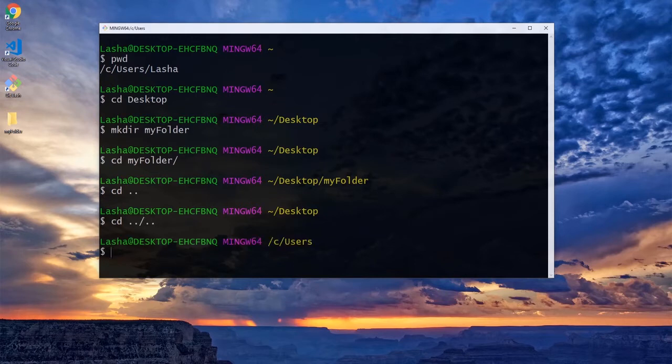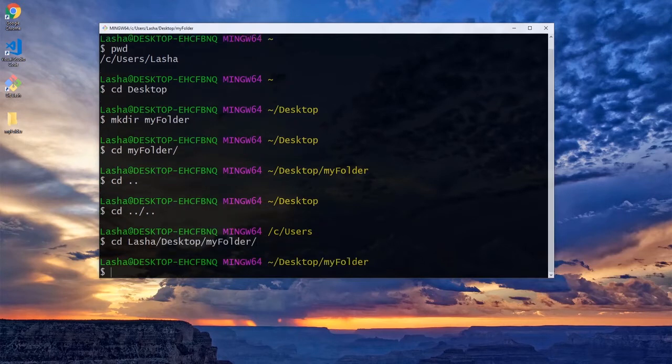So now we ended up in the users folder. Alright, let's go back into our folder. For that, let's type here the path of the folder. Now it's time to show you how to create files.